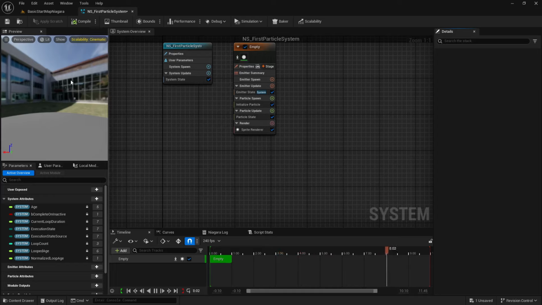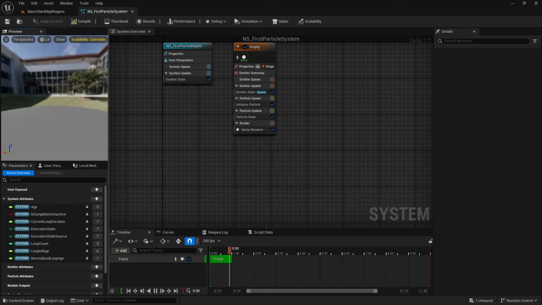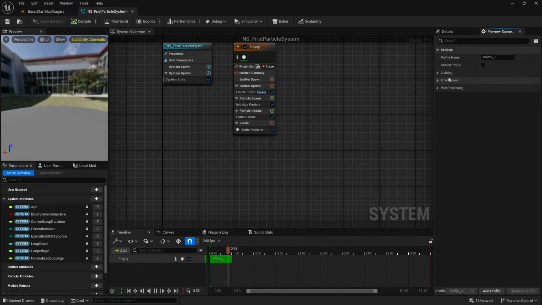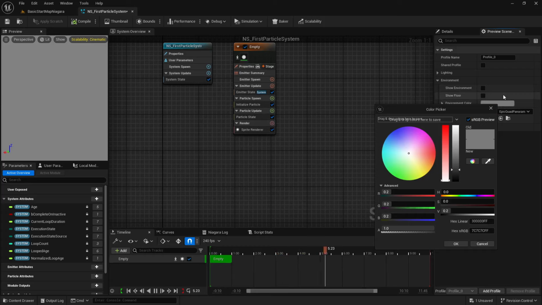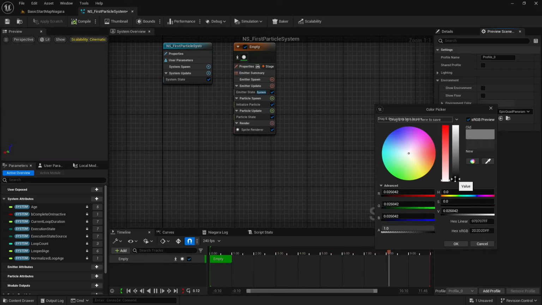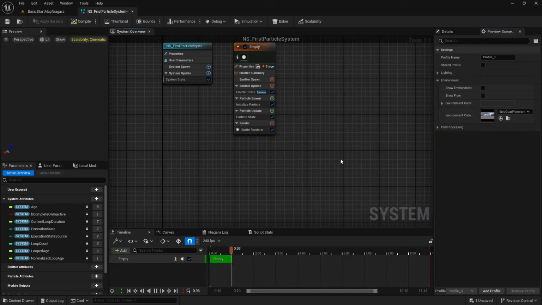Now as you can see, we have this HDRI here. Let's say you want to preview your particles on a black background. You can do that as well. In order to get a black background instead of the HDRI, you need to go to Windows, then Preview Scene Settings. Here you will find a lighting tab and an environment tab. Just open the environment tab. You can see we are using this HDRI here. Click here, and now we have this gray background, but I want a black background here. So I will do something like this and press OK. Now you can see we have a black background instead of the HDRI.